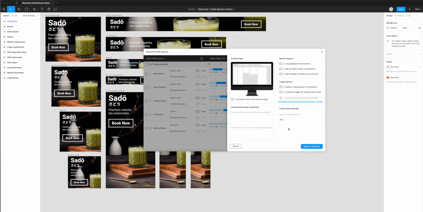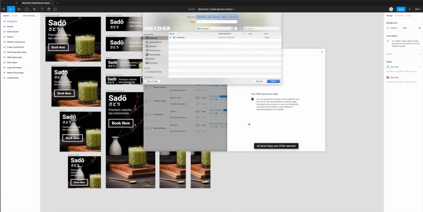To export these banners to HTML from Figma for IAB, all we need to do is click on the Export Banners button in the bottom right here. So I'm just going to click on that. This is going to generate all of the code that we need for these banners and all of the images and zip them up for us. Now that we've got the save prompt, I'm just going to use the default file name and click on save.